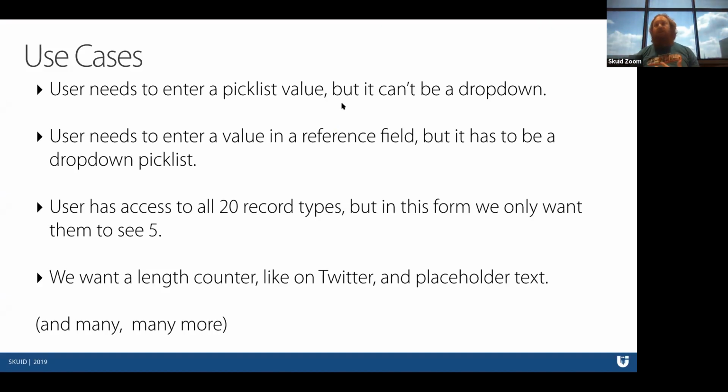All right, so what are we talking about when we talk about field properties? Really, it comes from use cases like this, where you get a wireframe from a designer, and it shows these kinds of experiences. The user needs to enter a picklist value, but they don't want it to be a dropdown. I just actually ran into that today in a requirement where they wanted it to see all of the options and just be able to select from those.